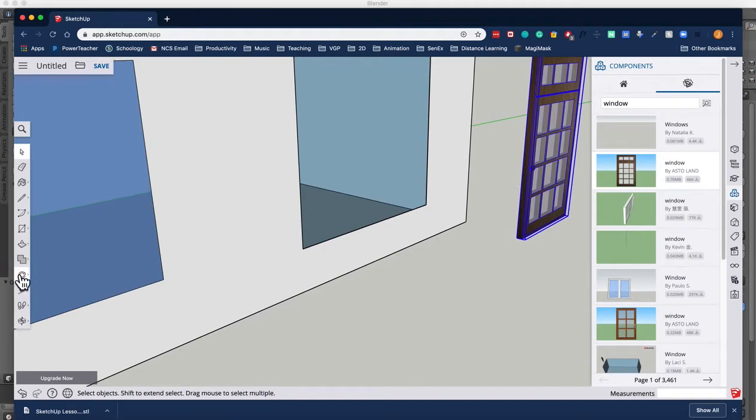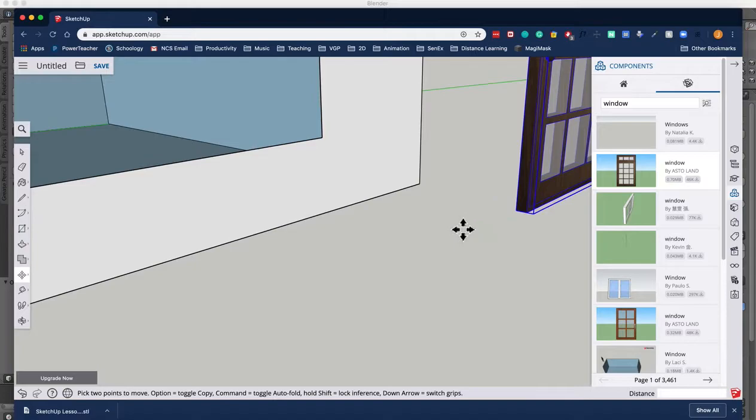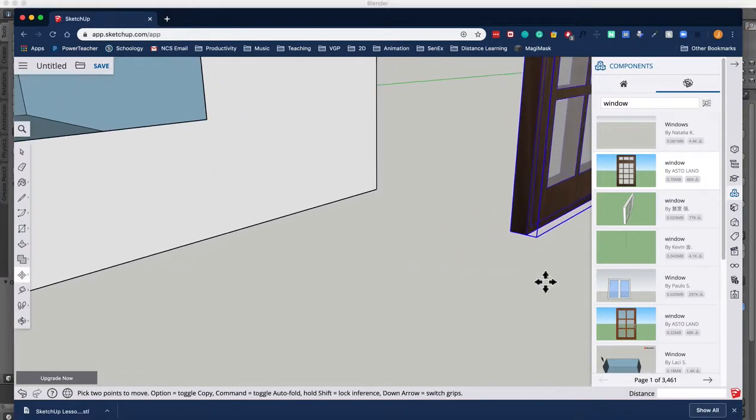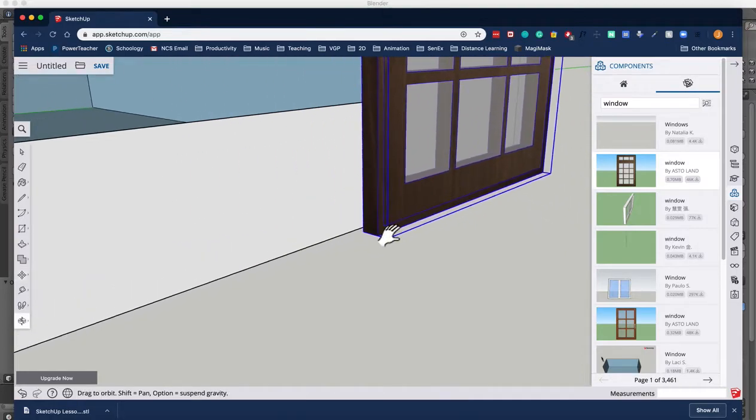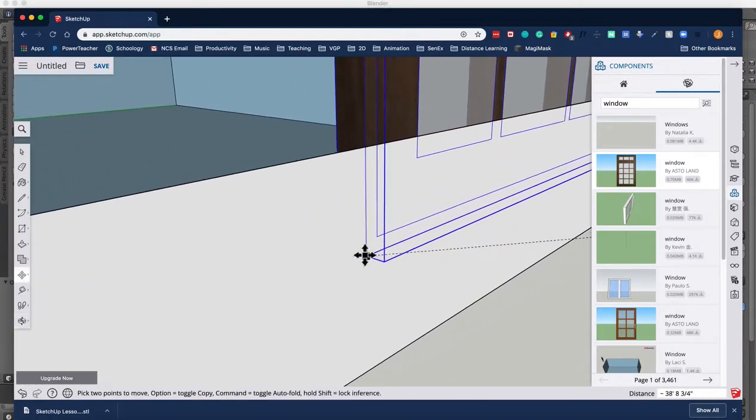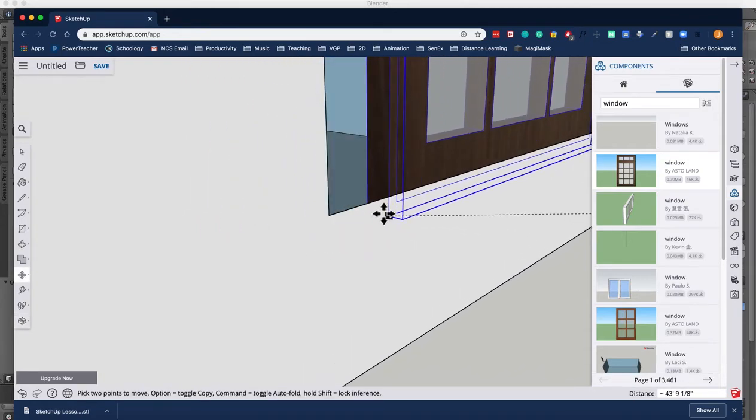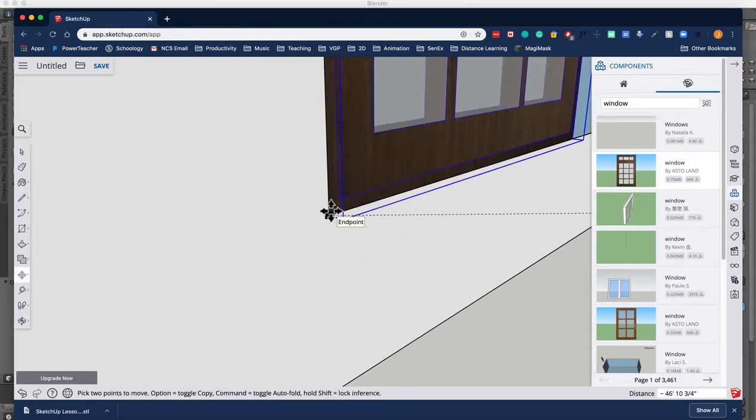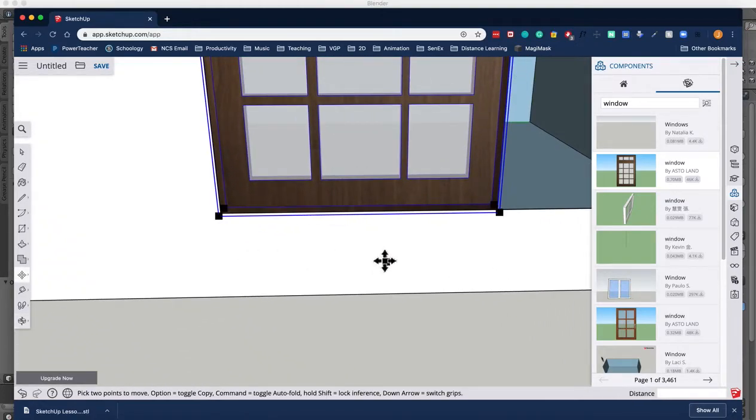I'm going to then come over here and grab the move tool, and then I'm going to zoom in on here, and I'm going to select the very front of the window. See that right there? Get that little dot right there on the front of the window frame, and I'm going to left mouse click, and that then grabs the window, and then I'm going to zoom and pan, and I'm going to get it right here, and it snaps right there to the edge of the opening.